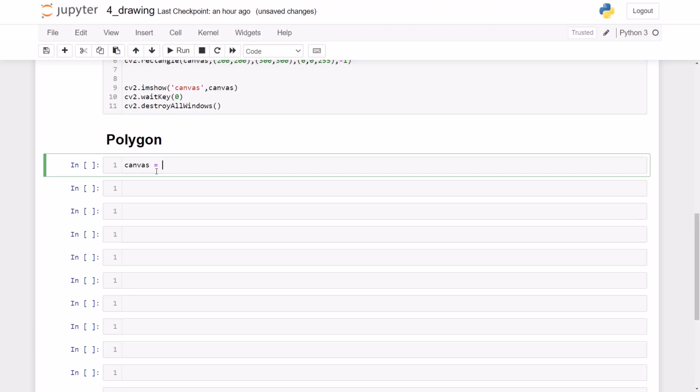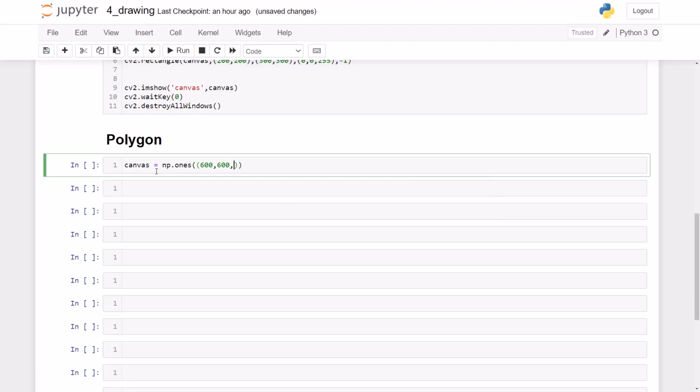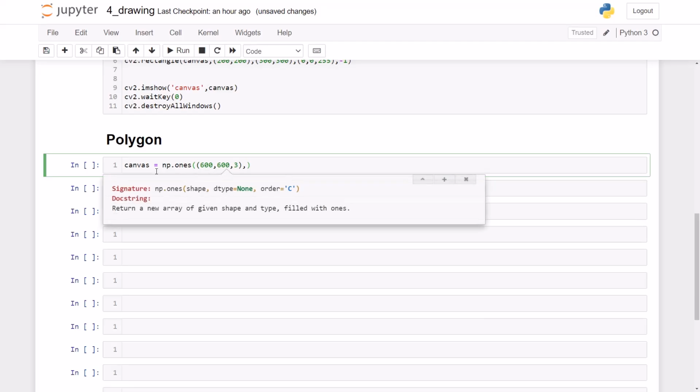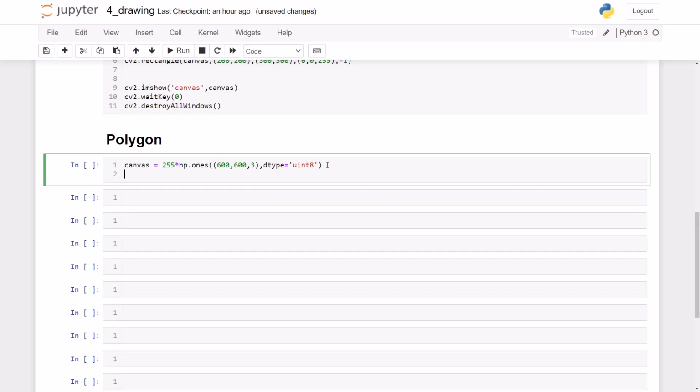Canvas equal to np.ones. In the previous 2 lectures, we have seen drawing on the black canvas. Now we will take the white canvas. So in order to define the white canvas, I want to create the ones, and the shape I want here is 600, 600, and 3. Obviously the data type should be unsigned 8-bit integer. So we got the ones. In order to get the white color, I just want to multiply that with 255. So with this I can get the white color.